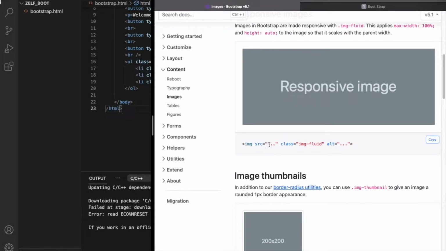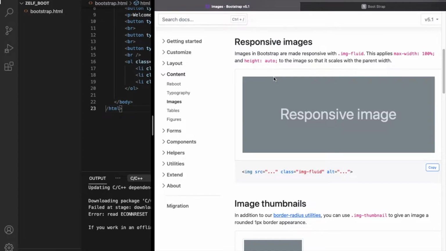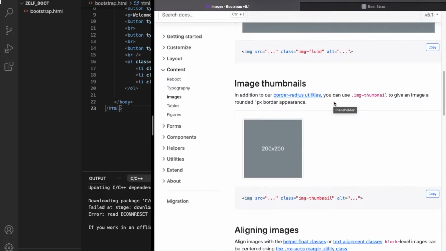Here you can download different sizes of images and apply contents like image fluid, and you can see that it will automatically adjust by itself. You download pictures of different pixels, and then you can see different types of things.